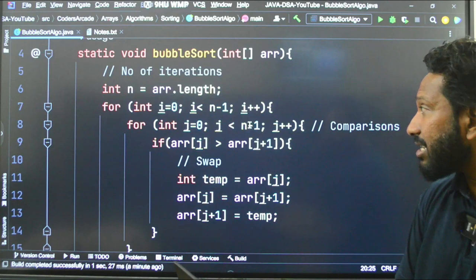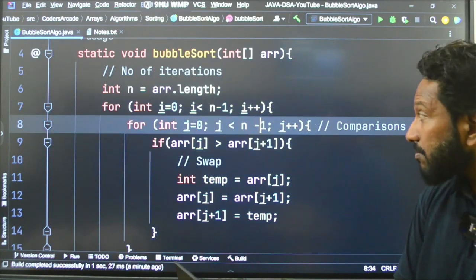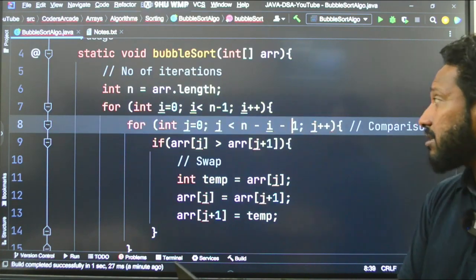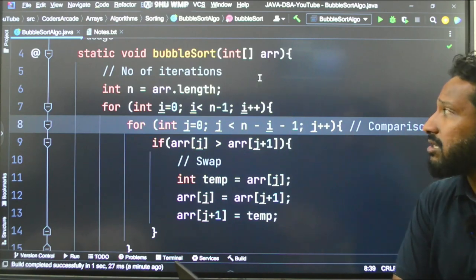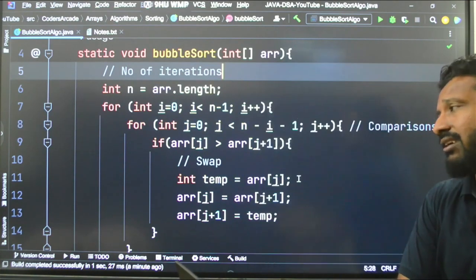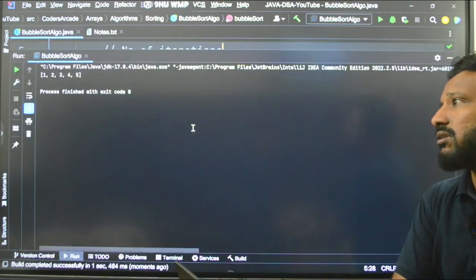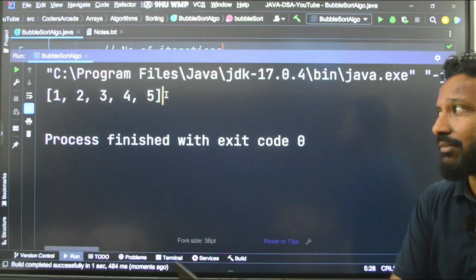What I am saying is, j less than n minus i minus 1. We should be getting the same output. Let us see. See guys, absolutely same output.